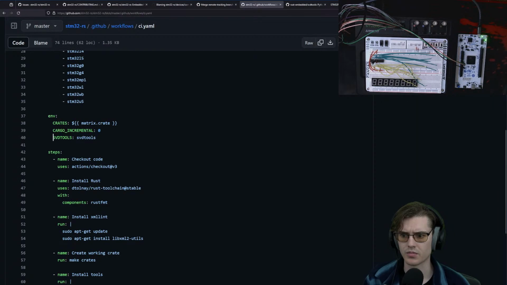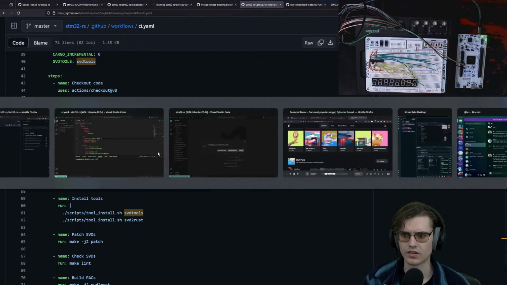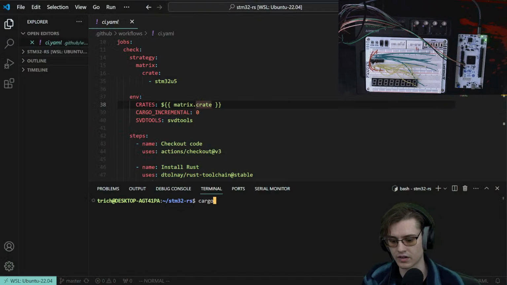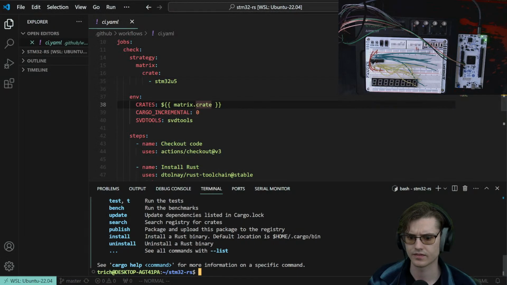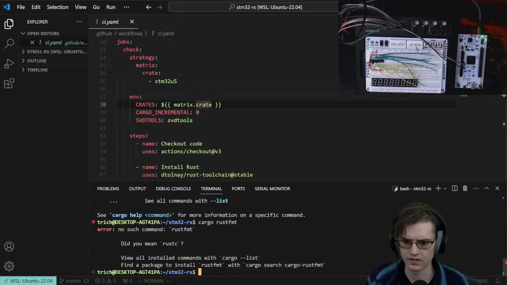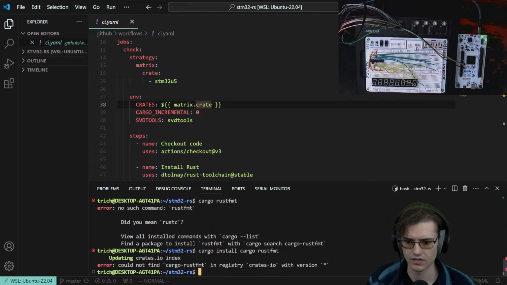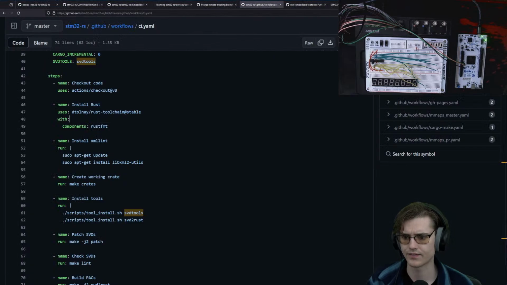make some variables here, check out the code, install Rust, which it should already have. Rust format, is that a thing? Cargo rustfmt. Cargo install cargo-rustfmt. Okay, what about just rustfmt? It's already installed. All right, cool.